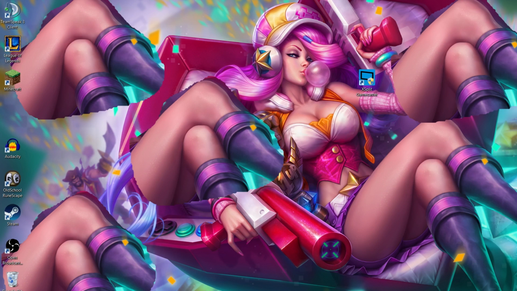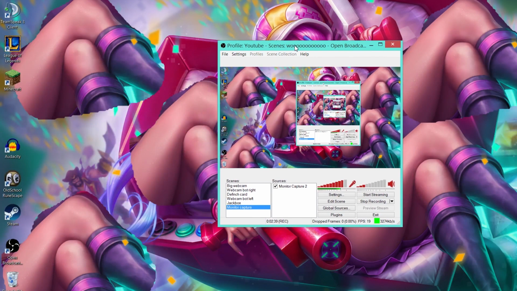Otherwise, this is the program I use. Sorry for the inception bit going on here, but OBS, it's free. It has all the functionalities of XSplit as far as I know of, and it's free. It's what most of the big streamers use, I believe, and it's really easy to set up once you know what you're doing. So that's what I'll be doing today, explaining how to set up.